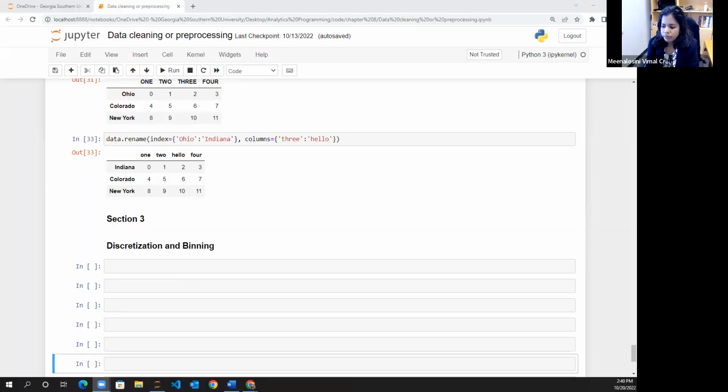Everyone, welcome to the third section of data pre-processing. In this section, we're going to learn techniques like discretization, binning, and filtering outliers, those concepts. Okay, so let's get started.